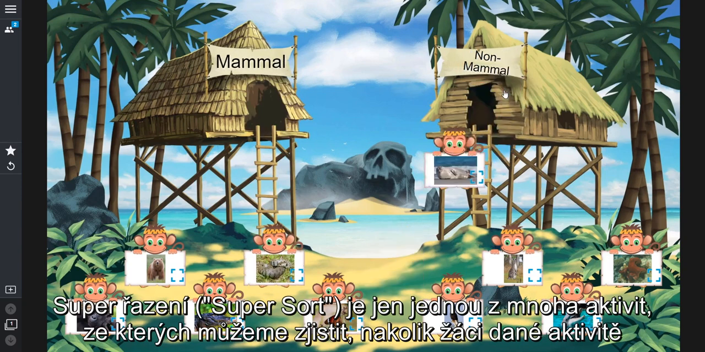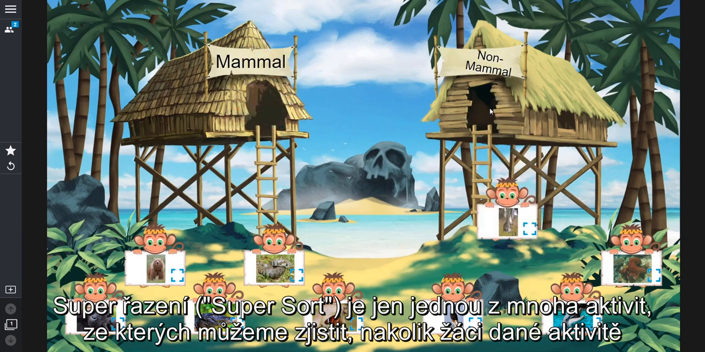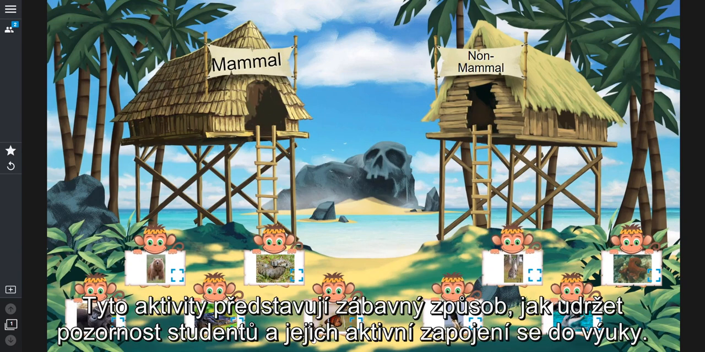Super Sort is just one of the many activities students can participate in for a check-in of understanding. These activities are a fun way to get students engaged and excited about the content.